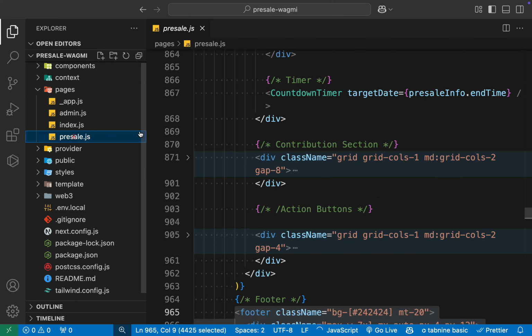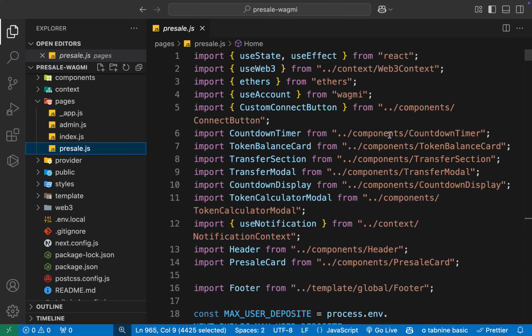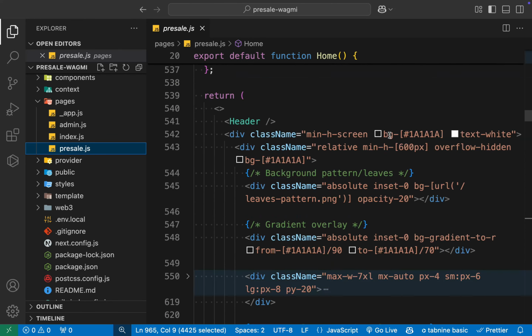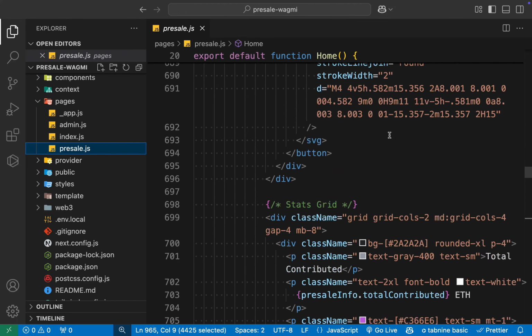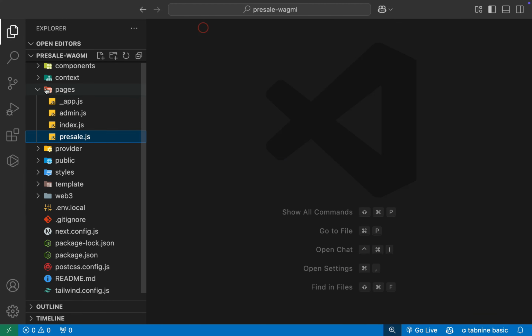And we have the presale page. This is the actual page where the user is going to claim and do all the presale. So it's a pretty huge page and we have a lot of logic going on here. You don't need to make changes anywhere in this particular page. Everything is fine and dynamic. I'll simply close this one. So this is the page we have.